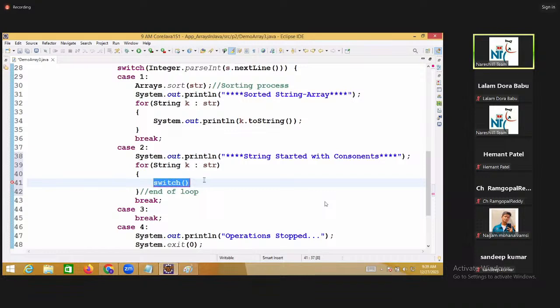So before that, you had a logic, no? For consonant, a bit of length will come, right? First you have to check whether it is an alphabet or not. For that, int z equals, we are converting into integer. What are you converting? Sir, k.charAt(index 0). I'm taking the first one and converting, I want the first one only.